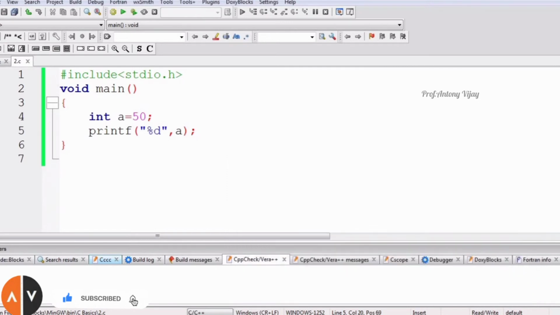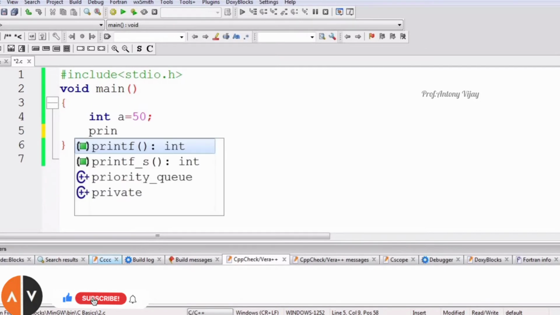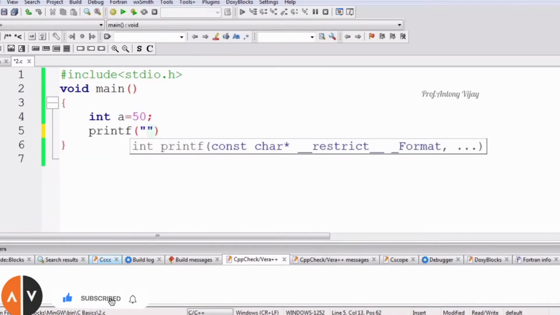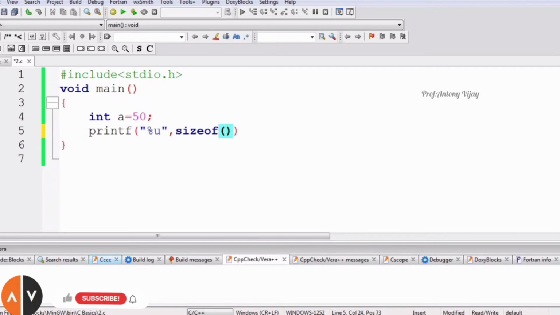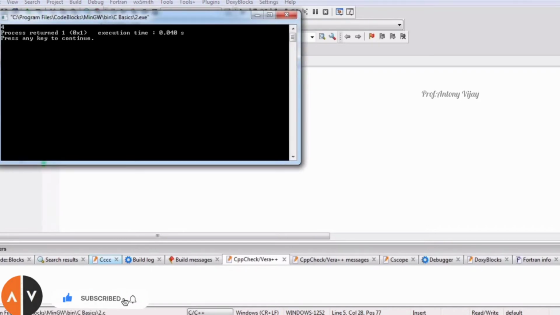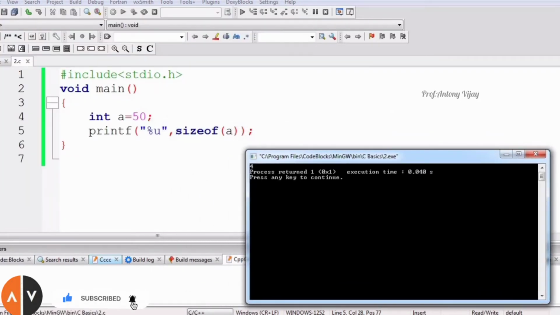Now, to identify the size of the integer data type, we again use a printf statement with %u, and put a comma here. There is a function called sizeof. Within brackets we mention a, and finally end with a semicolon. Now I build and run the program once again. See, we are getting 4. 4 means 4 bytes.